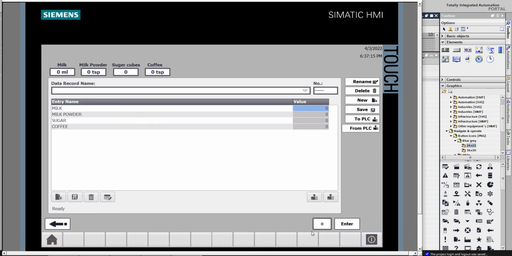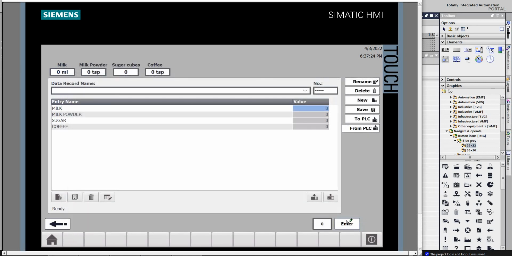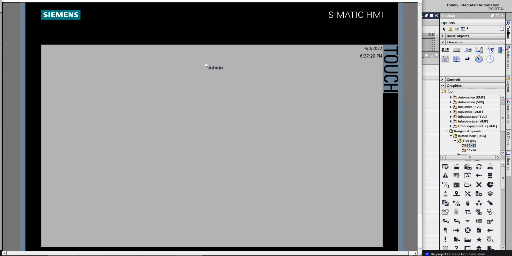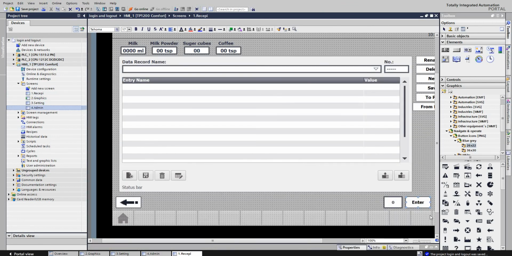So for that I will go to the recipe screen, and we can put a 4 here, so we can go directly to the admin screen. Oh sorry, I will put 4, enter and enter. You can see this is the admin screen. You can see my admin screen is the 4th. So these 3 functions we have covered in this video, and in the next video we are going to cover the next 3 functions of screen, or properties of screen, whatever you call it.